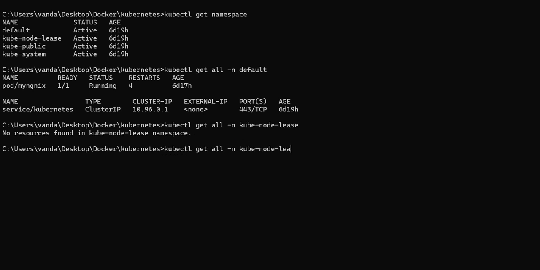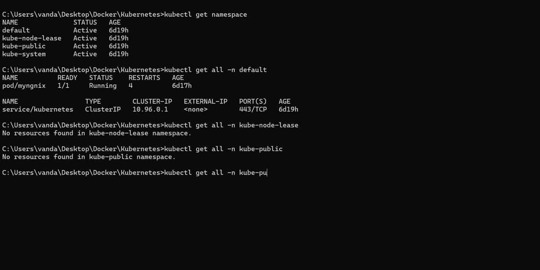Now let us see under the kube-public. Under kube-public as well there is no resource. Now last one, let's see kube-system, and then we will do the next hands-on.